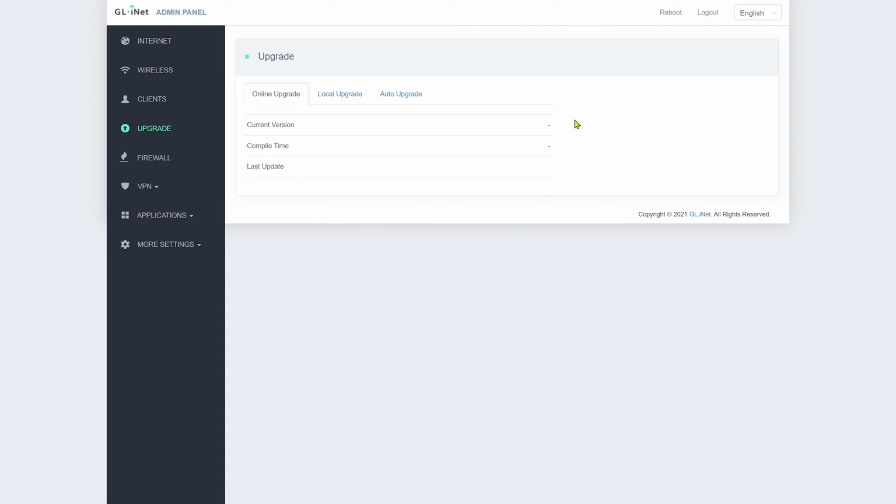Next, we can upgrade the firmware. Now there's a couple ways we can do this. We can do an online upgrade. We can do a local upgrade. And we can configure auto upgrade. The online upgrade is probably the easiest and is the recommended way to do this. And here we can see our current version, the time that that version was compiled, and the last update. So as you can see on my device, the last update and the current version match. So this router is up to date.